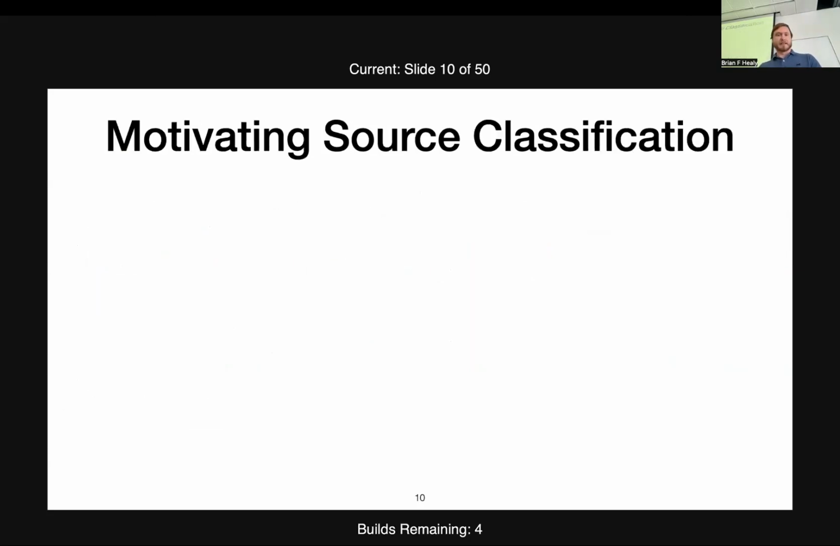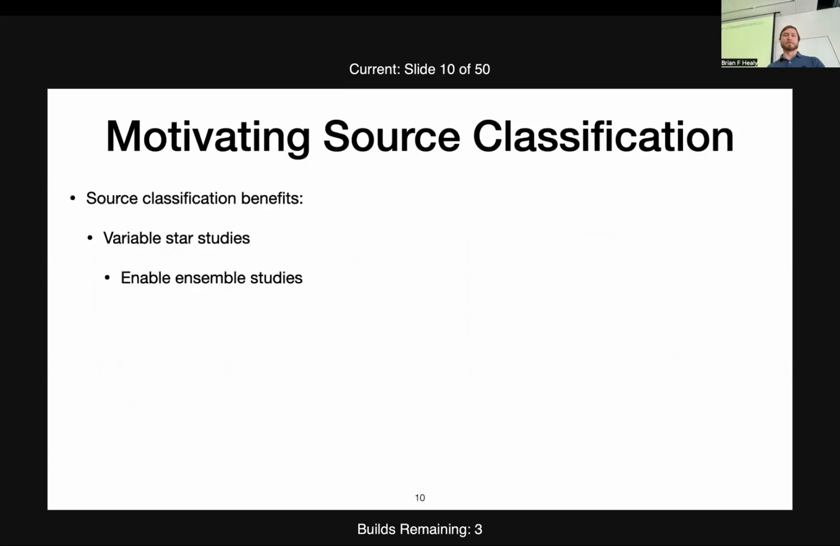So just to motivate that a little bit more, of course, source classification of all these billions of sources will benefit variable star studies. It'll enable ensemble studies. If you provide millions or more of a certain kind of variable star, then that's very interesting just on its own.